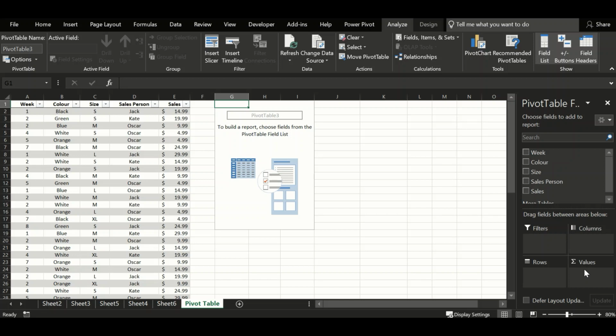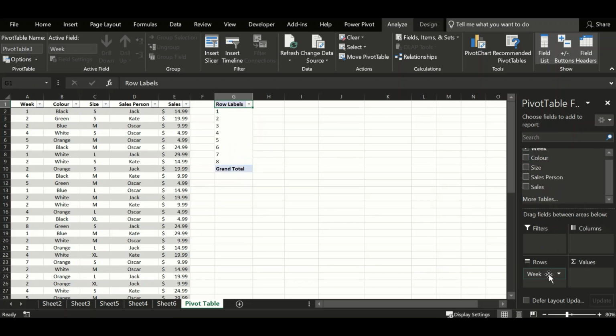As our question was, which week was the best week regarding sales, we take the week and put it into the row area. Then we put the sales into values. If you now look at the pivot table, we can see that week 2 was the best week regarding sales.